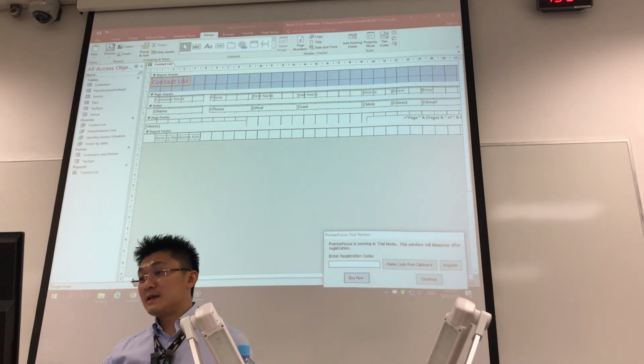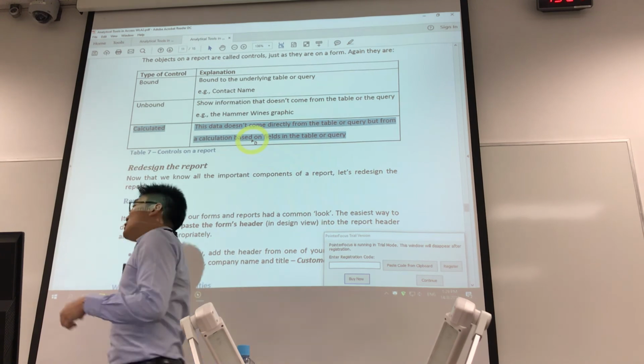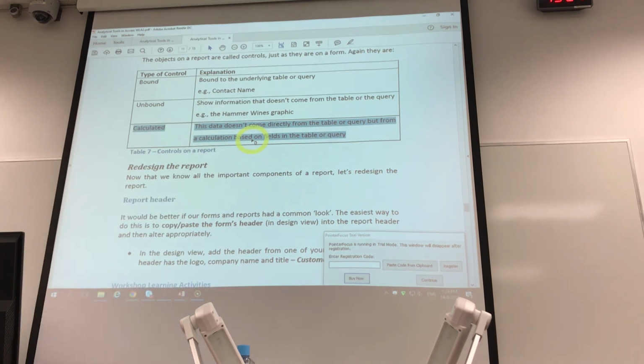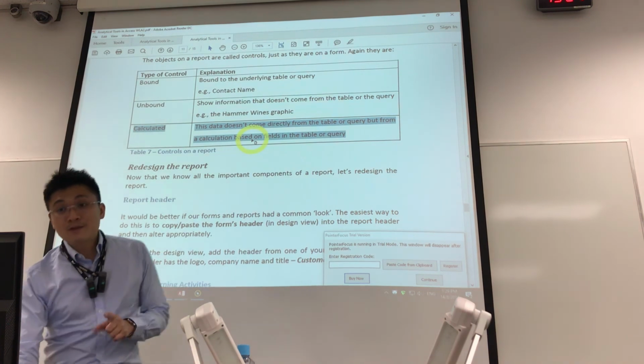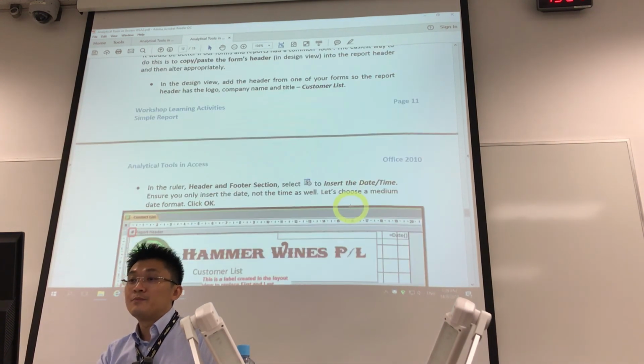Okay, so the next thing here is about a calculated field. So similar to our query, the total cost is calculated. There is no such data in the data table. And also in the report, we can also create a calculated field. How do we do a calculation? We can do a subtotal. Later I'll show you how it can be done. Okay? So now we will move on to the next one, and we are actually working on this calculated control.